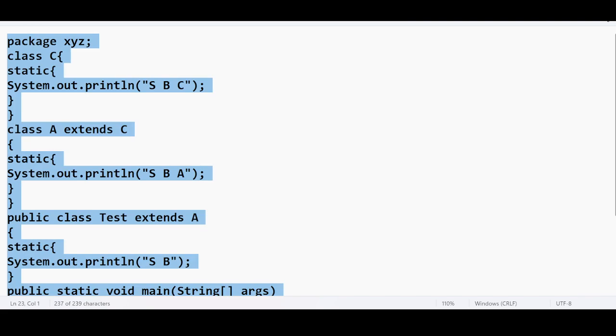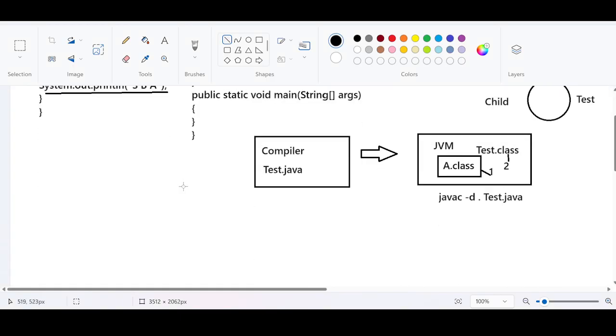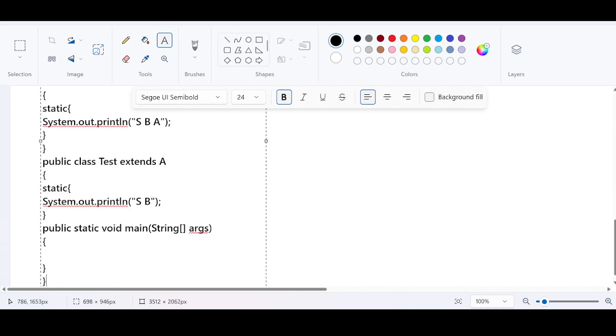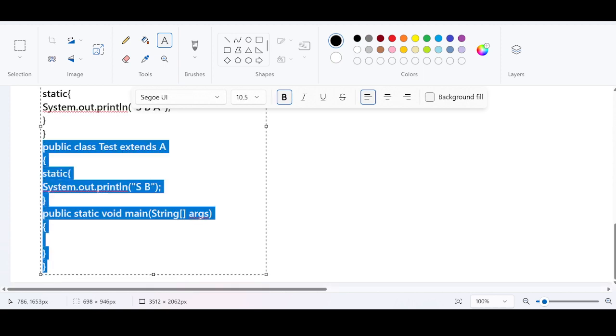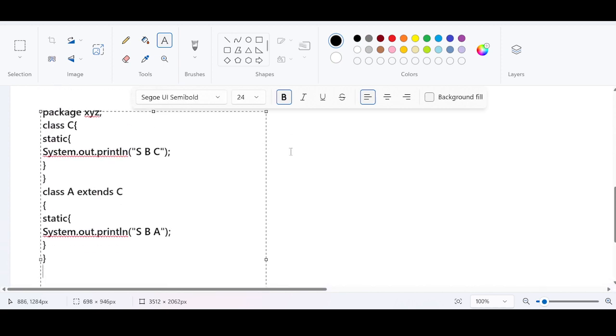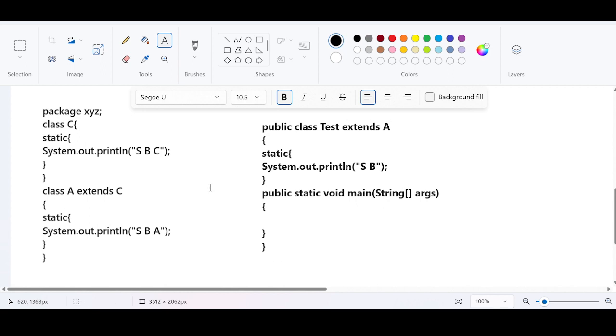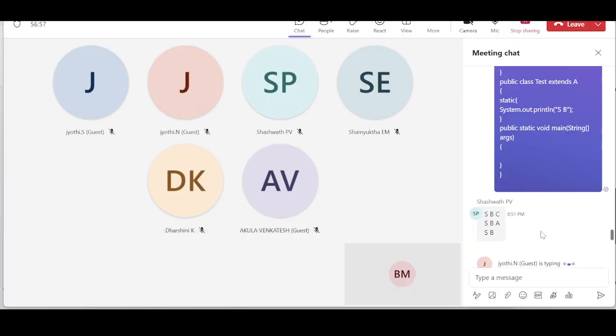Okay, if this program is not visible, I will put the program here. The same program. I am placing it here for better observation. What is the output? Everyone agree with Jyoti? Yes.